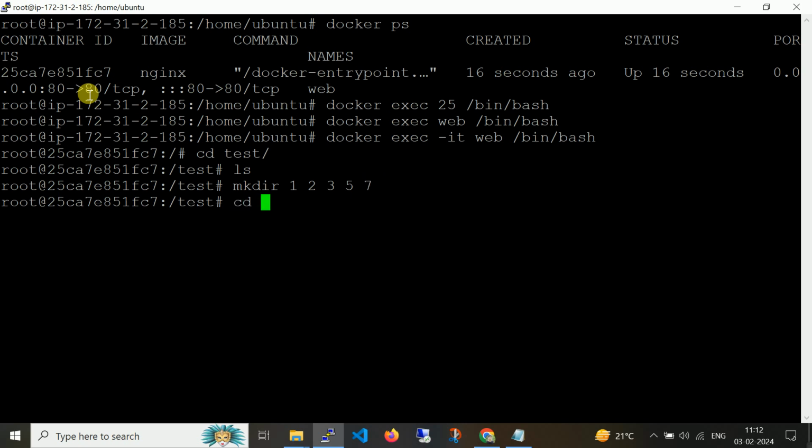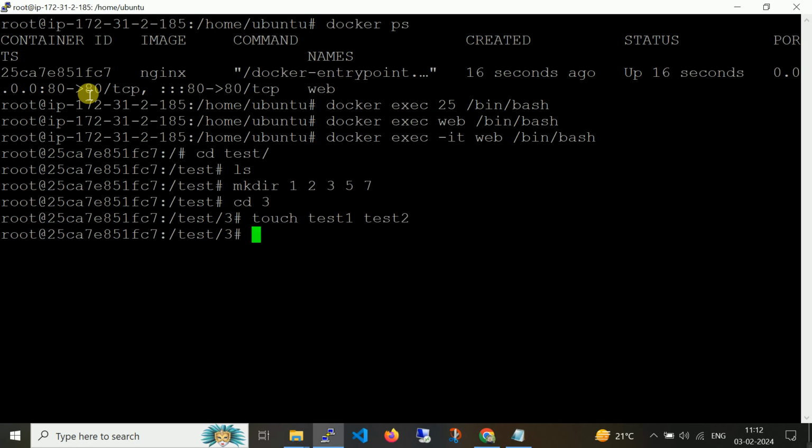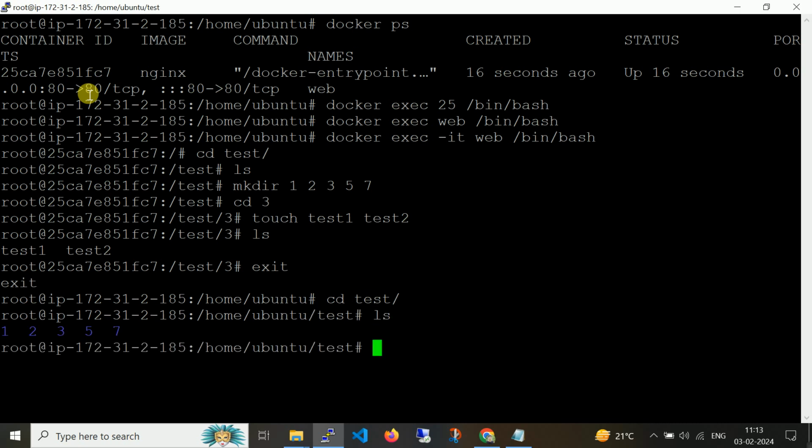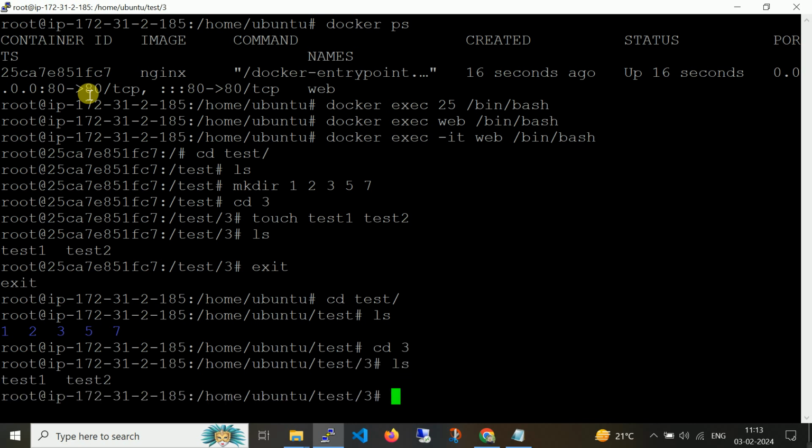Let me just enter into cd 3 and create some files, test1, test2. Okay, now I'm running ls within the container. Now exit. I'm just navigating to the test folder. Here you can see some of the folders have been created and 2 files have been created.